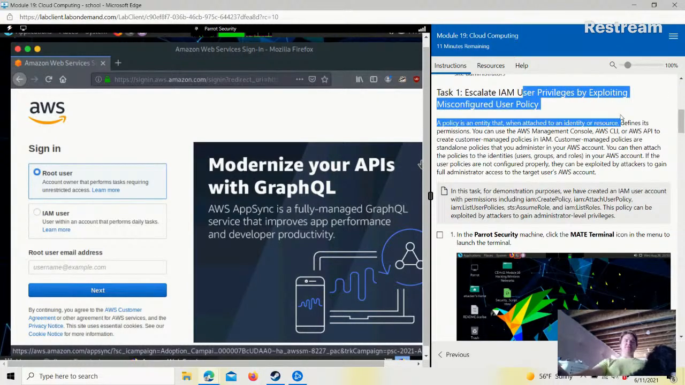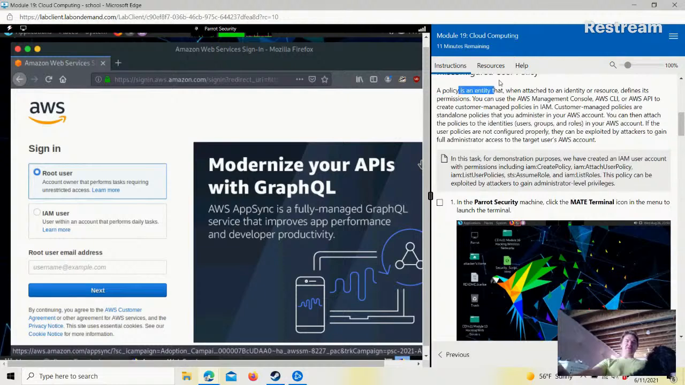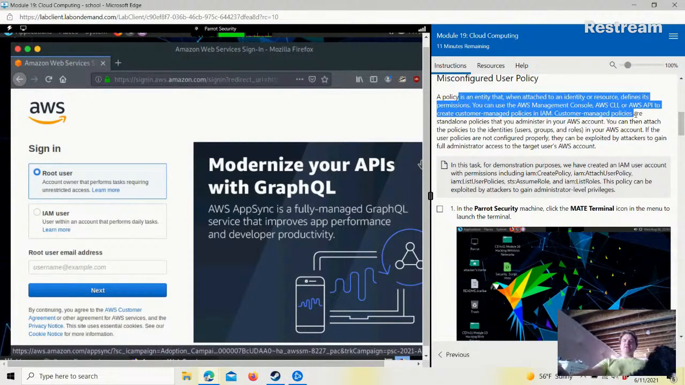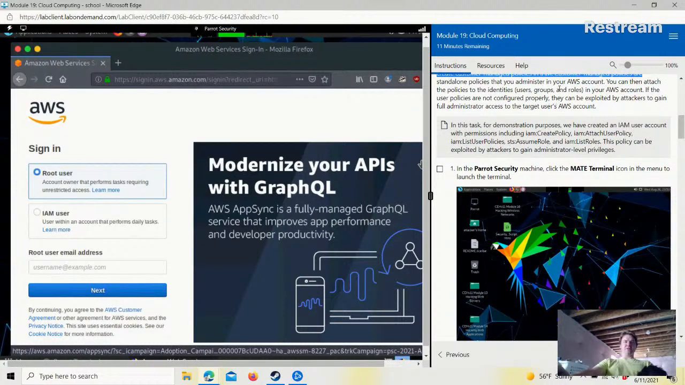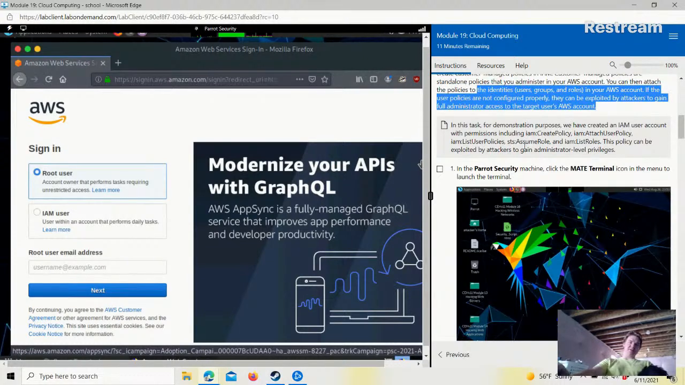Escalate IAM user privileges by exploiting misconfigured user policy. A policy is an entity that, when attached to an identity or resource, defines its permissions. You can use the AWS Management Console, AWS CLI, or AWS API to create customer-managed policies in IAM. Customer-managed policies are standalone policies that you administer in your AWS account. You can then attach the policies to the identities, users, groups, and roles in your AWS account. If the user policies are not configured properly, they can be exploited by attackers to gain full administrator access to the target user's AWS account.